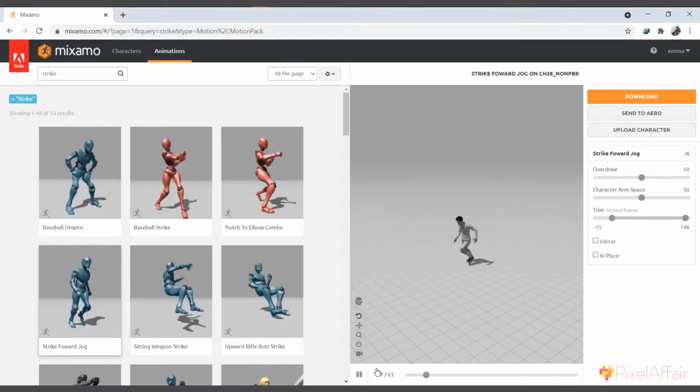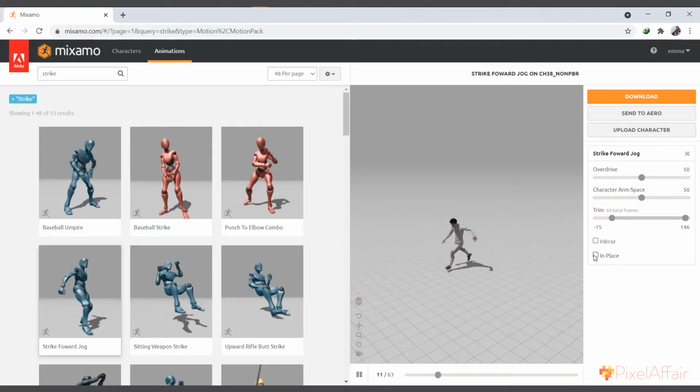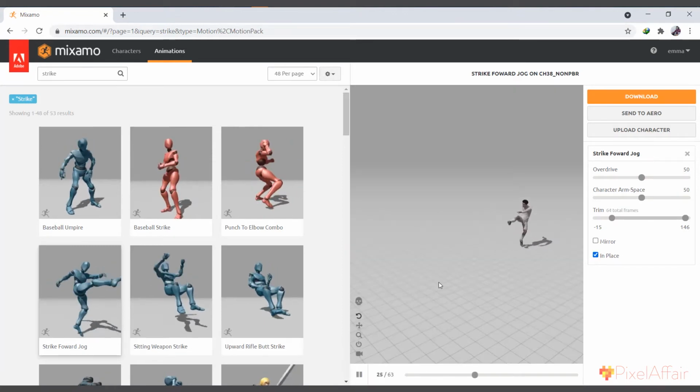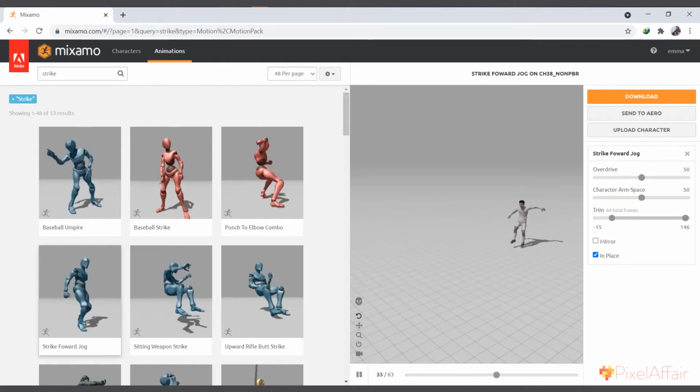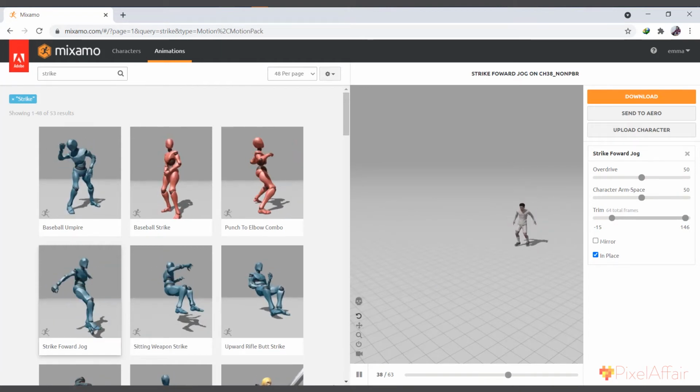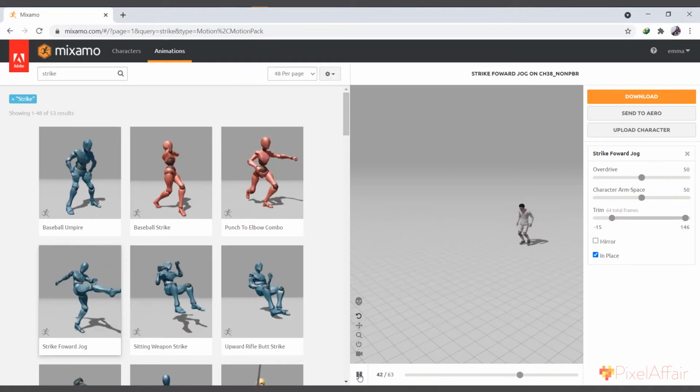You come in and do what you want. You can hit in place, and it will not move. It will just be at one place and strike and all that. So that's basically how I got the character striking the ball.